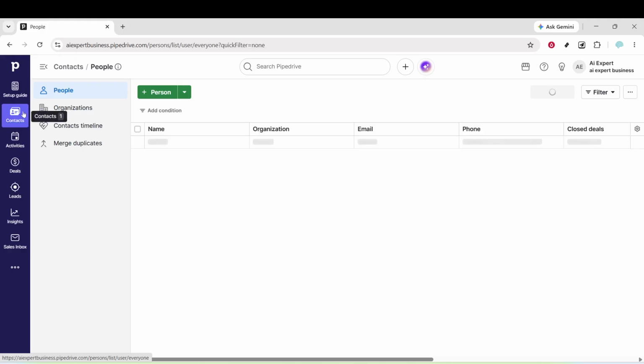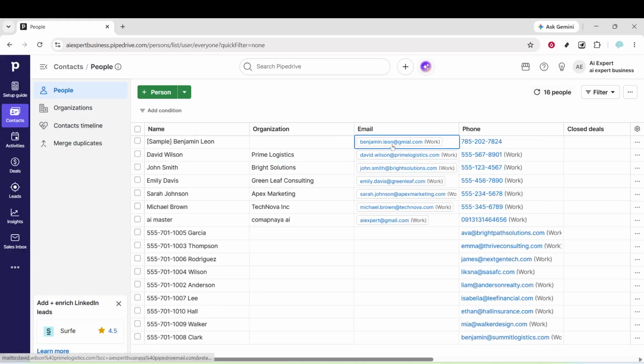Inside Contacts, you'll see a submenu. Go ahead and select People. This will load up your list of contacts. Now, give it just a moment for the People list page to load. Depending on how many contacts you have, this might take a second or two.